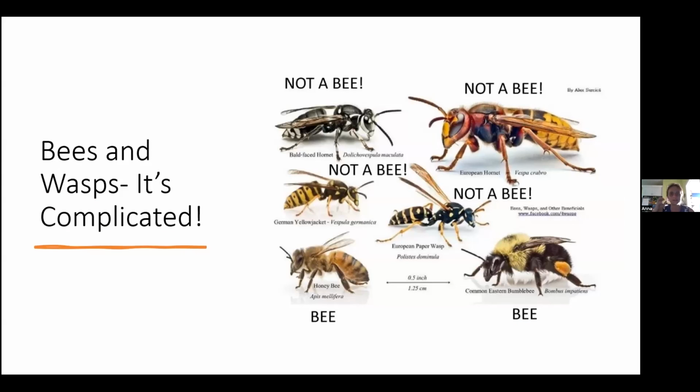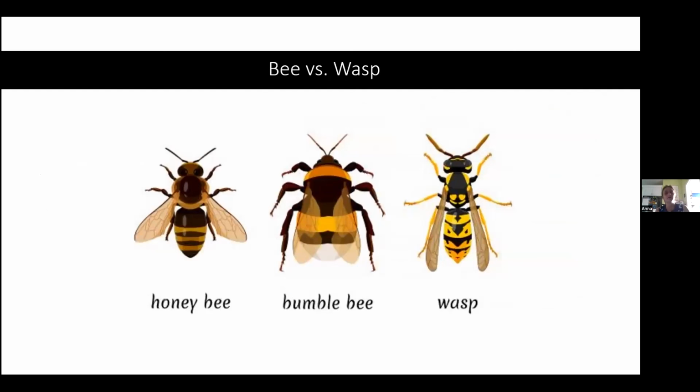Let's talk about yellow stinging things real quick. Bees and wasps, it's complicated. You can see a lot of these are not bees. Some of them are bees, some of them are wasps. However, not all wasps are bad. Not all bees are good. So let's talk about a little bit of the differences.